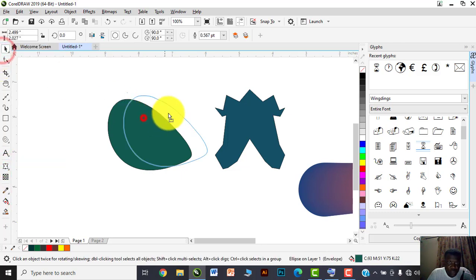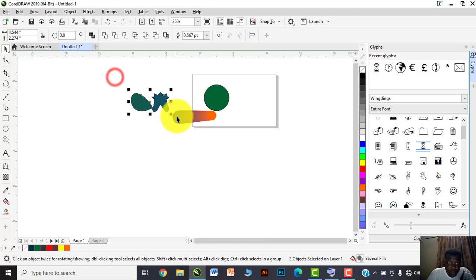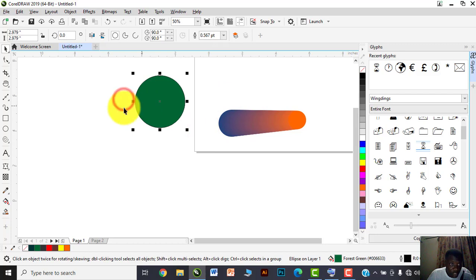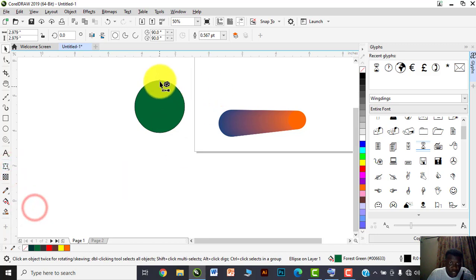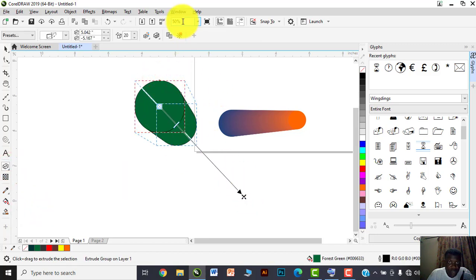Now this extrude, let's see if we have time. Okay. This extrude is for creating 3D effects. Alright, so this is how it works. Select an object like this, then come here, extrude, and drag from any point like this down this way. Alright, now navigate to this place.